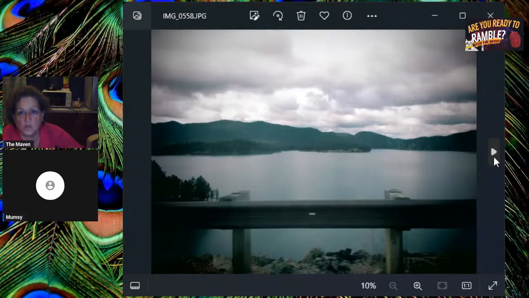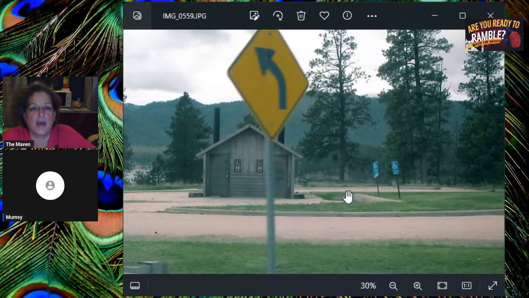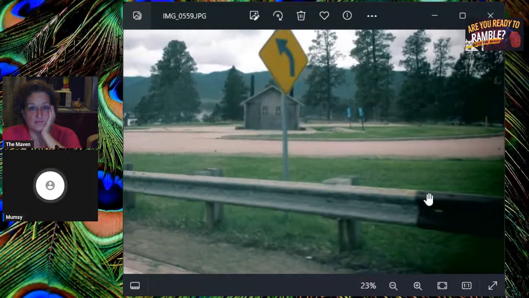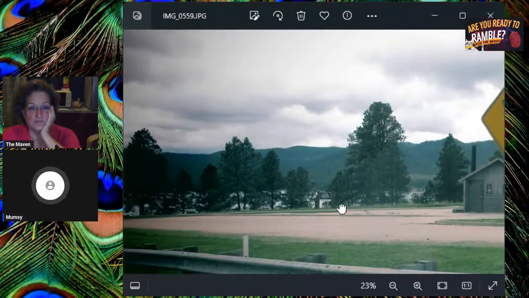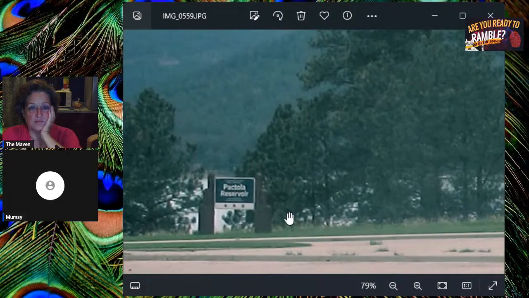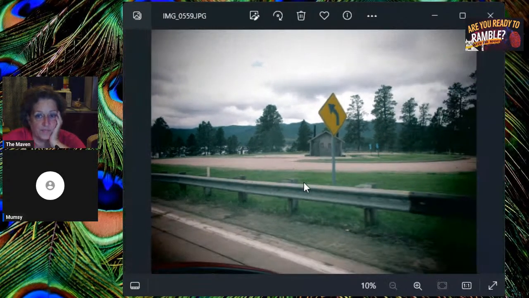Then now we're back on the road. There's a lake. What is this house? Oh, it's a bathroom. Yeah, that's a rest stop. But they were so clean and so nice. In California, they're horrible. And they were kept so clean and everything else. Pactola Reservoir, if anybody's interested. Pactola Reservoir. But yeah, it is clean.